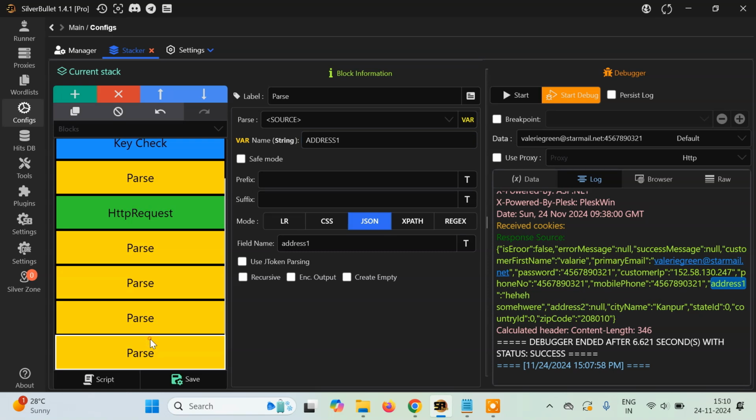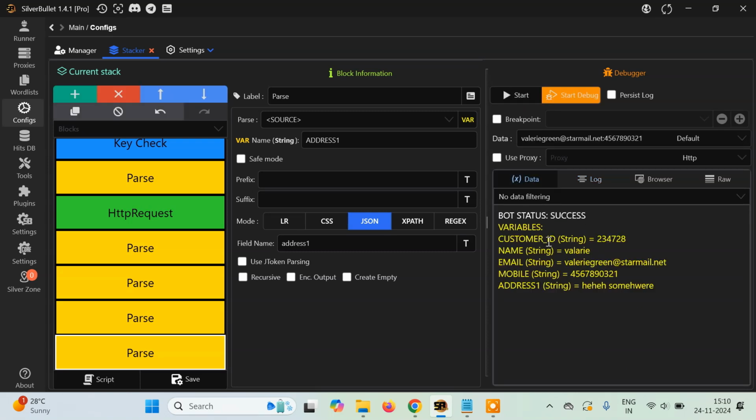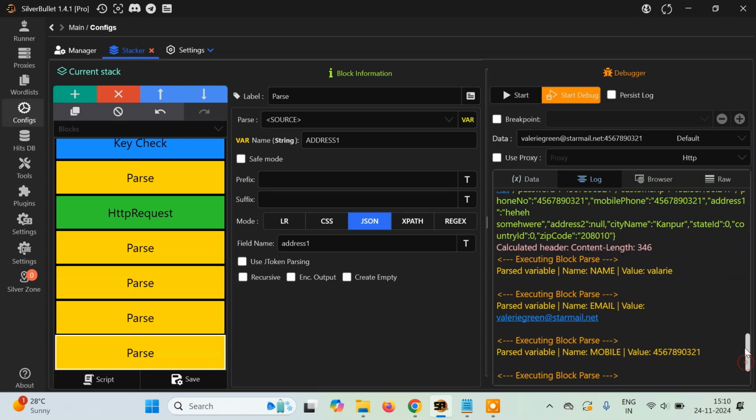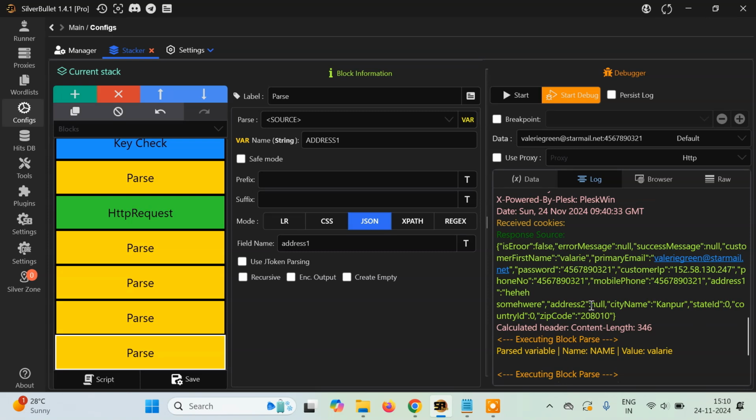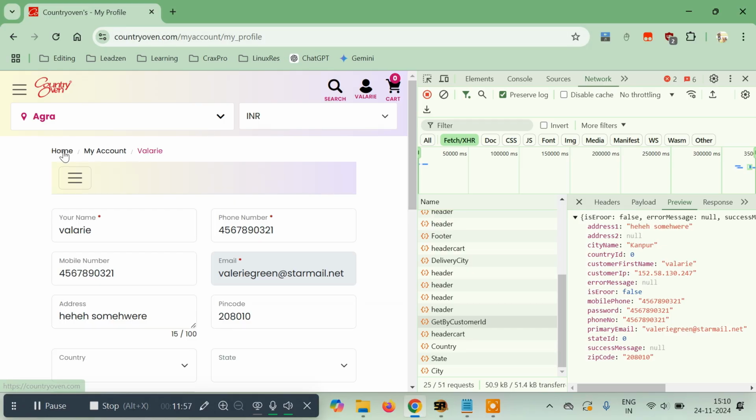So we have extracted this much, and let's try to run this. Let's see if we are able to print these or not. This is the customer ID, and we are able to extract these things: name, email, mobile, address. So you can extract more from this JSON dictionary. Now let's say we want to get, let's just go to home.